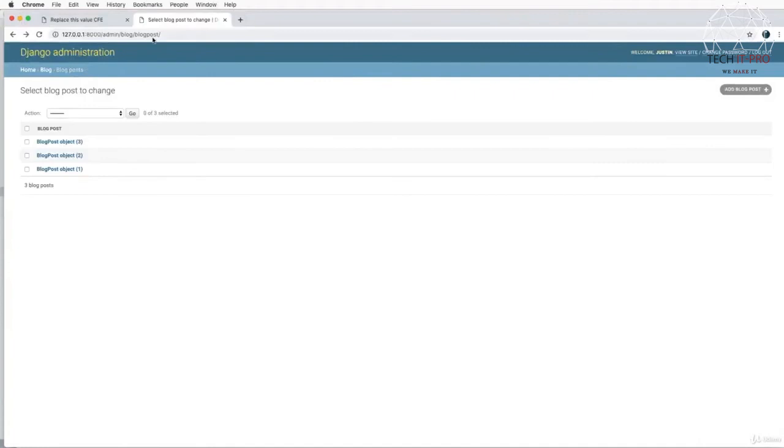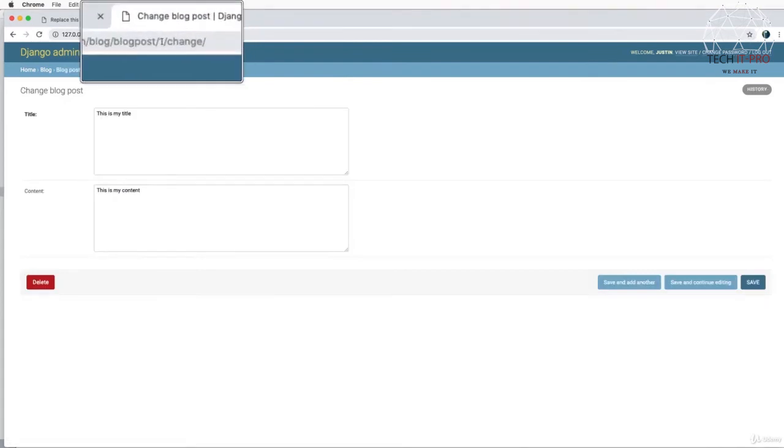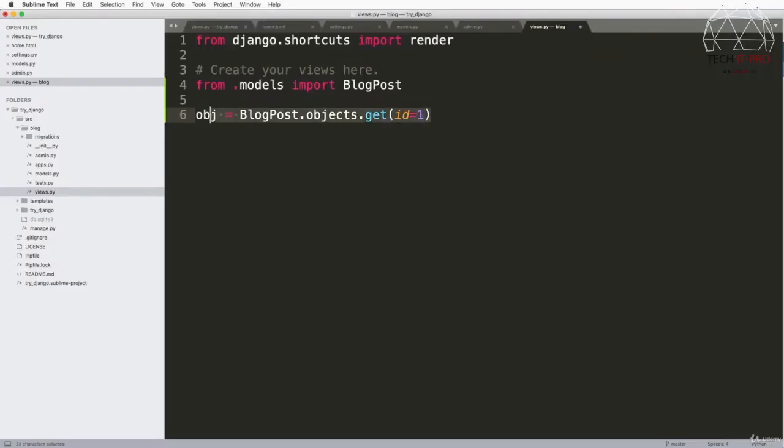And I know that that exists because if I go into the admin, I can see that there's this object and the ID is actually listed there and it says 1. Okay, so now what I want to do is actually use this data in a view.